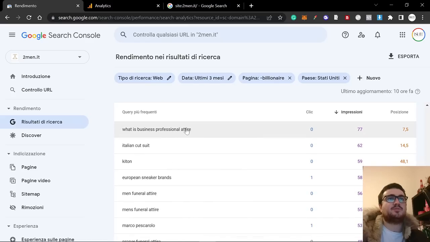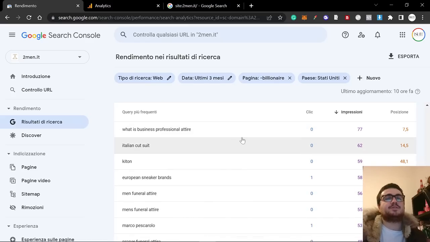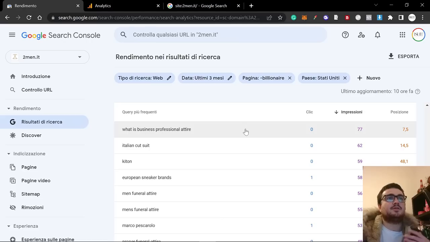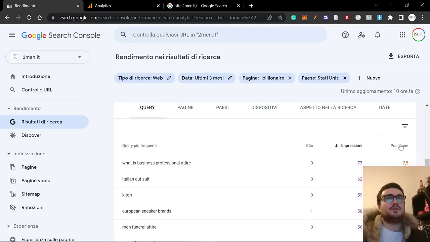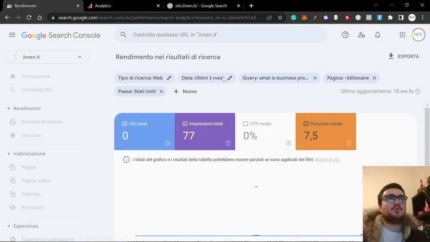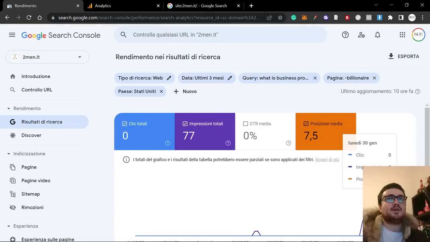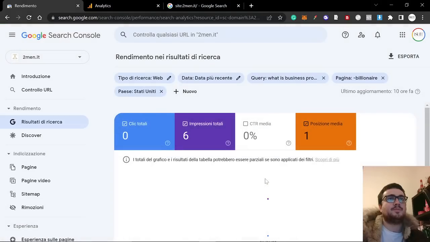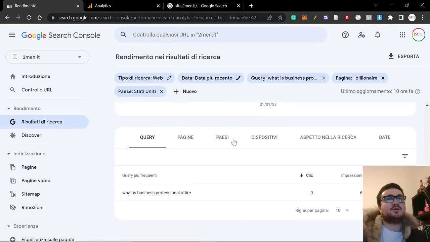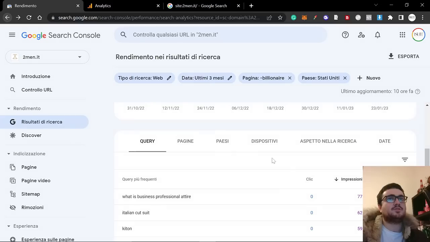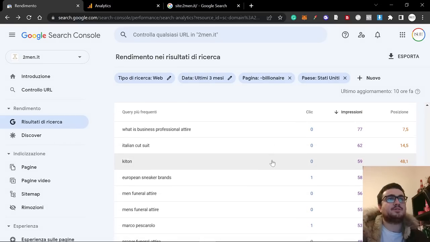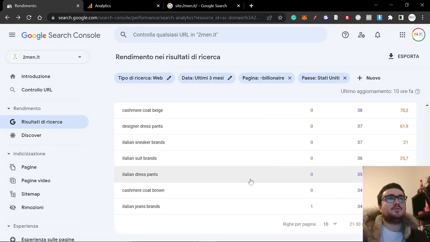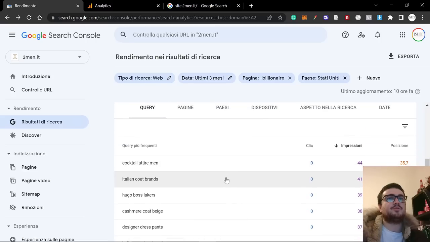This here, what is professional business attire? Article written by AI. It's currently on the first page of Google. Position 7.5. Let's see where it was the other day. So it's currently 18th, actually. So it might not be on the first page anymore. It looks like it's been kicked off the first page, which is not an issue. That's just general algorithm things. A lot of these keywords are big keywords for us that I will hopefully rank for in the future.